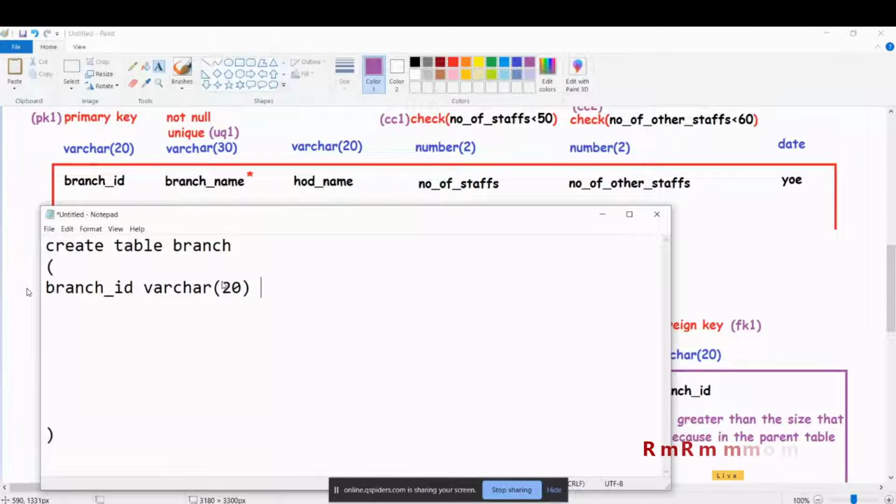See, if it is compulsory, you will write not null. If it is not compulsory, you will write it as null, or else you will keep it blank. If it is compulsory, you have to write like this: not null. If it is not compulsory, you can write it as null, or you can choose not to write it.